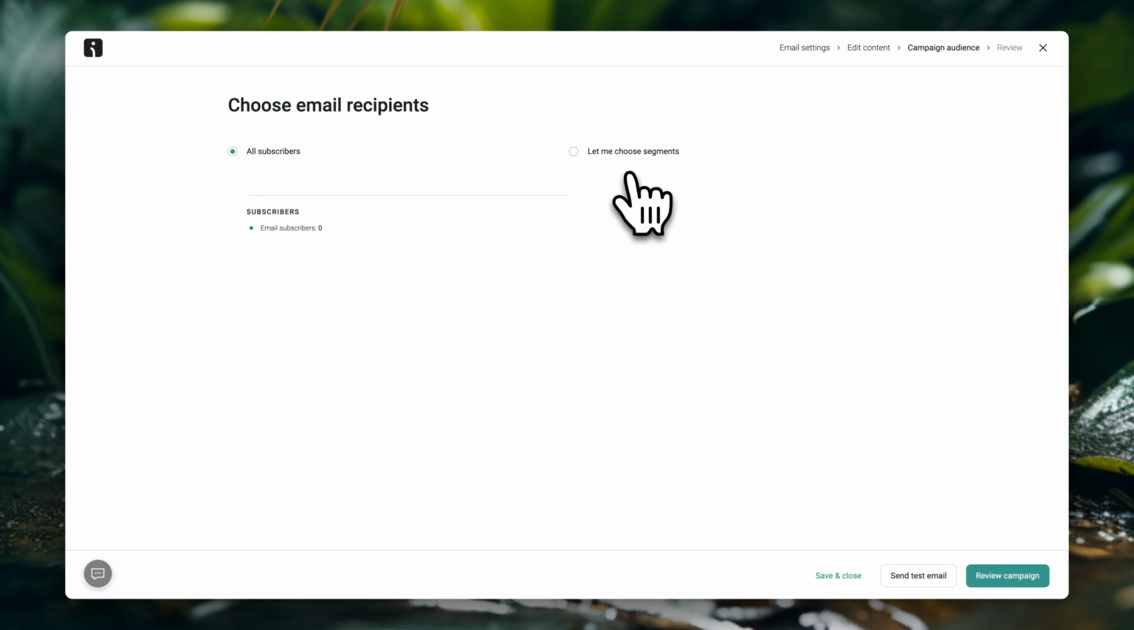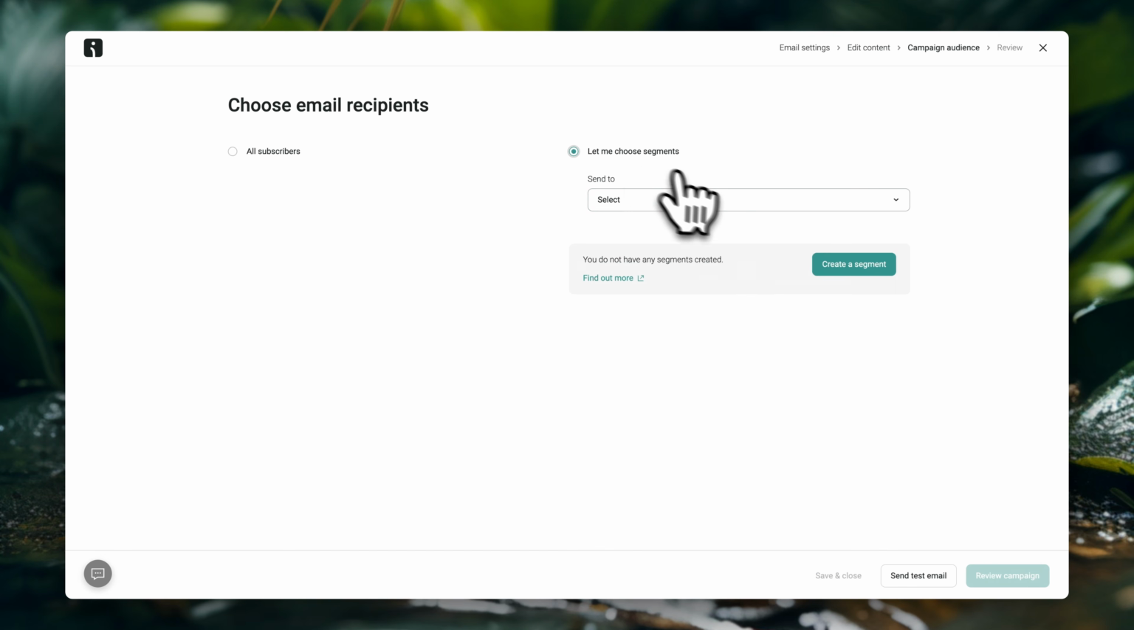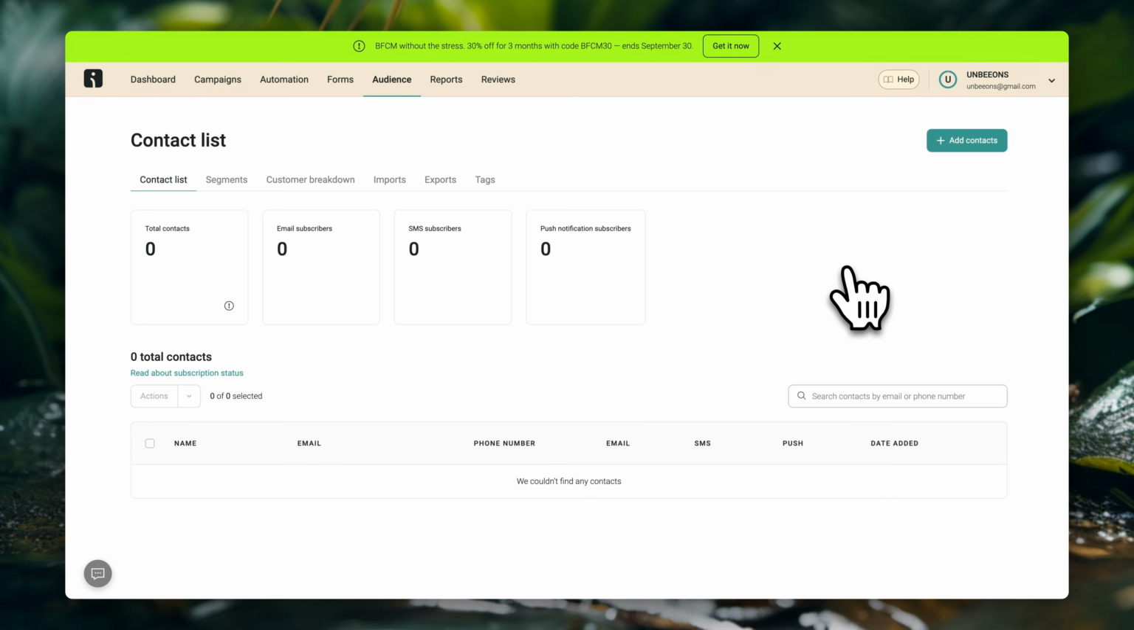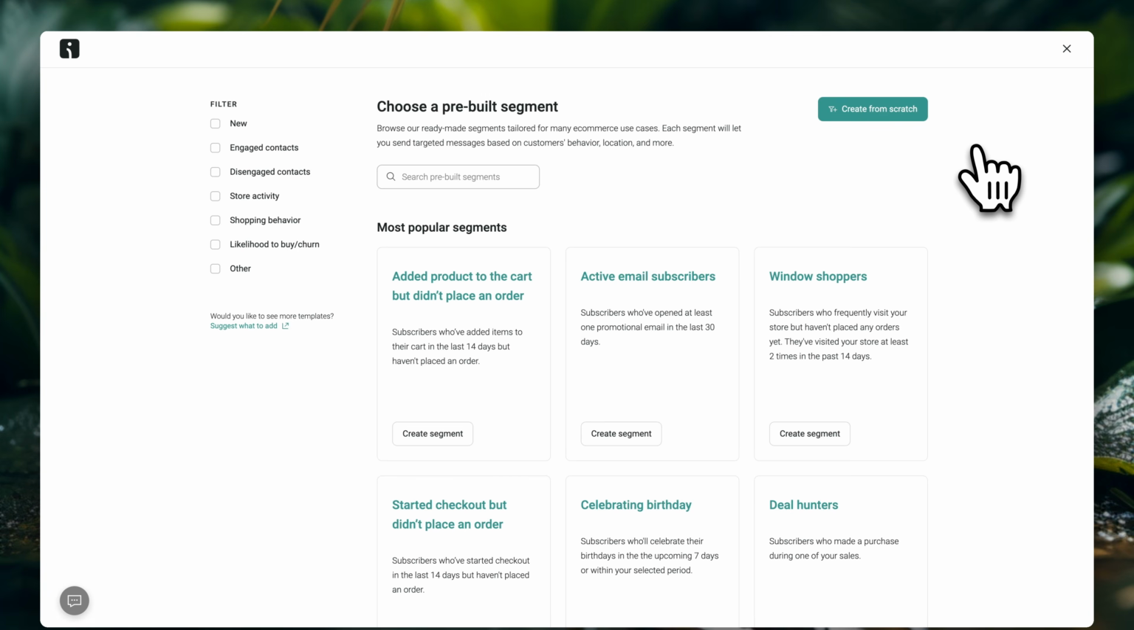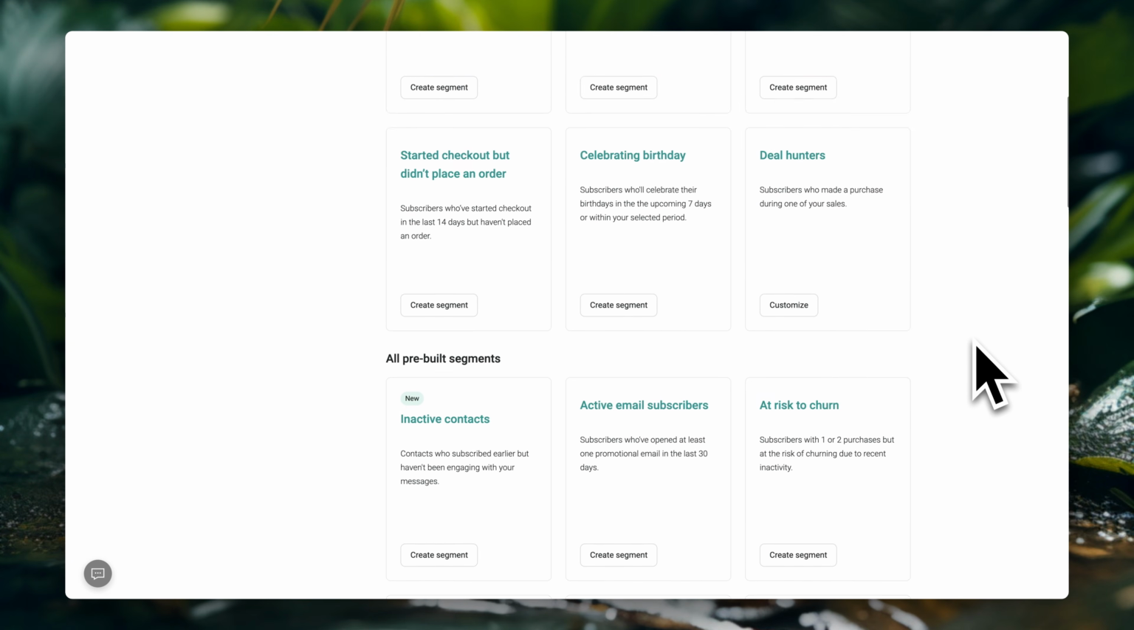And now you can choose if you want to send it to all subscribers or only to a specific group. In email marketing, a specific group of subscribers is called a segment. And segments are very, very important. So let me quickly show you how this works. Click on Create a Segment. And then here on the menu, click on Segments. Now hit Create.